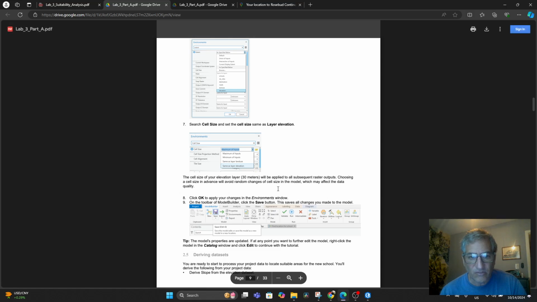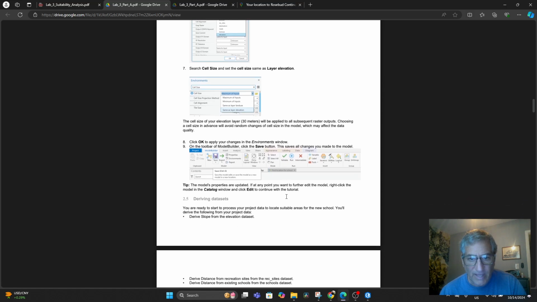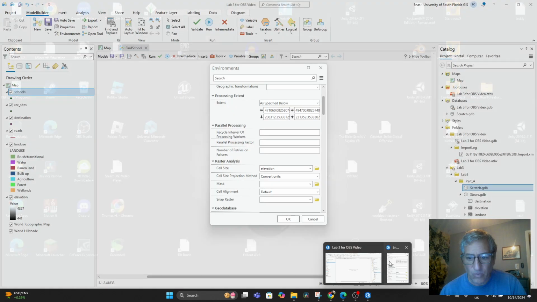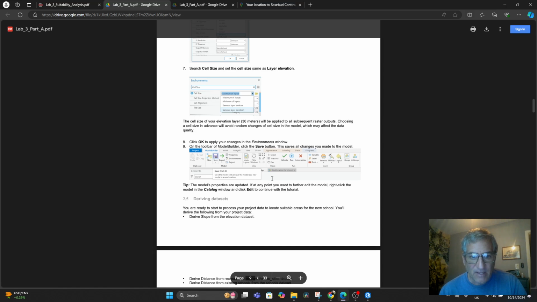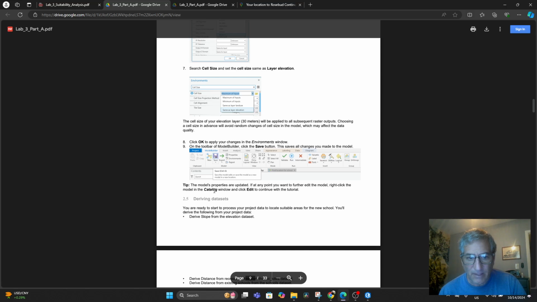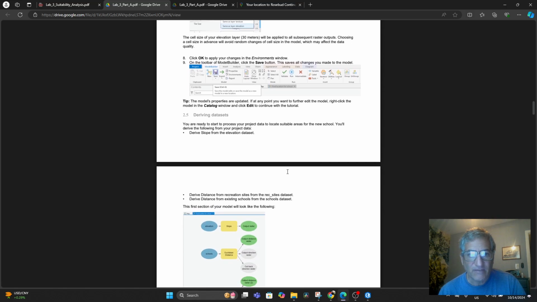And then, once we have that, choosing a cell size in advance will avoid random changes of cell size in the model, which may affect the data quality. So click on OK and then save. So we're really going through this slowly to make sure that everything works out. Now we hit save for the model builder, and we are okay there. The model's properties are updated. If you want to further edit the model, right-click on the model in the catalog window and click Edit to continue with the tutorial.